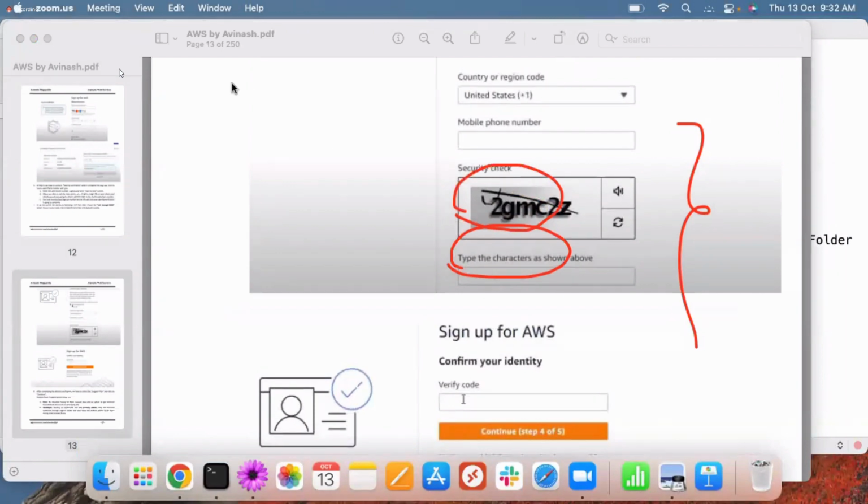Once you select get code now, what happens? AWS will send a code to the given mobile number, or you even have an email option also. They will send an ID to your email. Enter that ID in this verification code field, then click on continue. Okay, not so difficult.